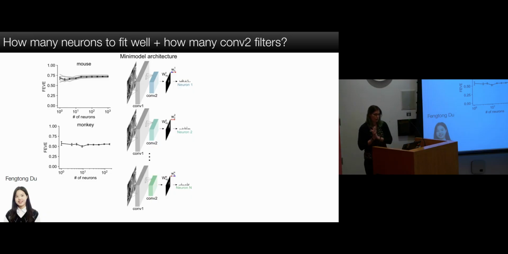And so what Fengtong did next, based on this, was to propose this mini model architecture where we can fit 1 neuron at a time. This was fitting the 2 conv layer model we were fitting before. We can literally fit a small model to every single neuron, which can maybe simplify things. Because here we had 320 filters, if you remember, for our full model. And so we can try to reduce the size of this conv2 if we're fitting each neuron separately. And we apply a sparsity penalty here to reduce the size of conv2.